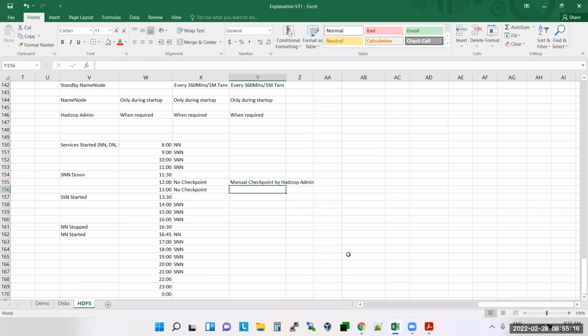Yes, sir. Only in the absence of the secondary name node, the Hadoop admin will perform a manual checkpoint. Otherwise, the secondary name node will perform it automatically. Why would you want to perform it manually? Not required at all. Any questions?